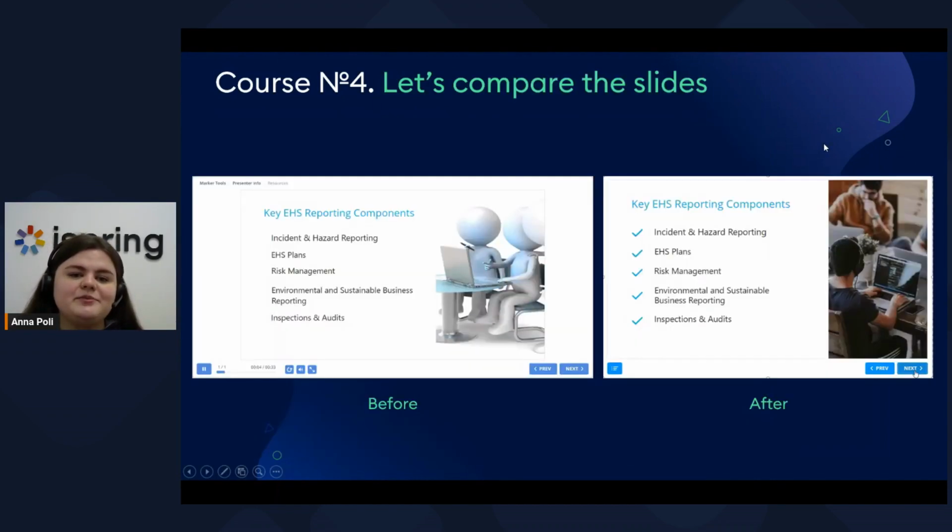Okay, now let's compare two slides from our second course. We can see small white figures on the left slide from the original course, and such stock images are considered to be kind of outdated. So we highly recommend avoiding them for sure, and replacing them with some more realistic photo. You can see it on the right.